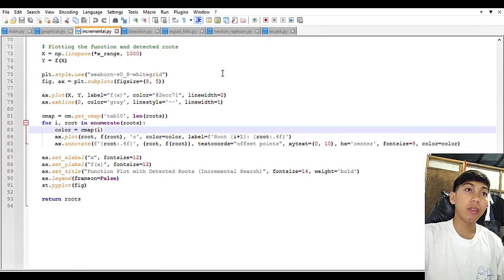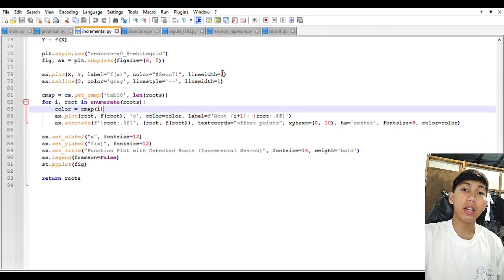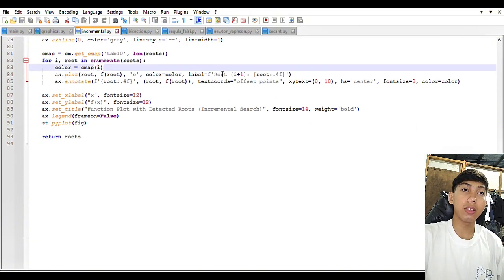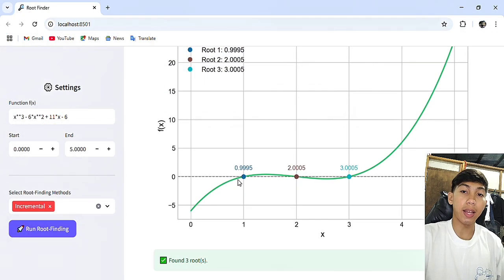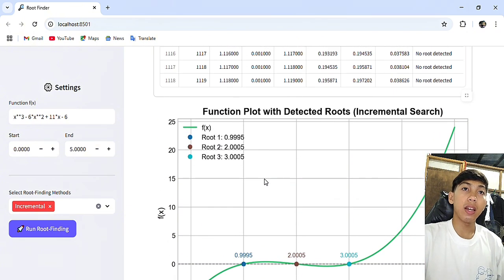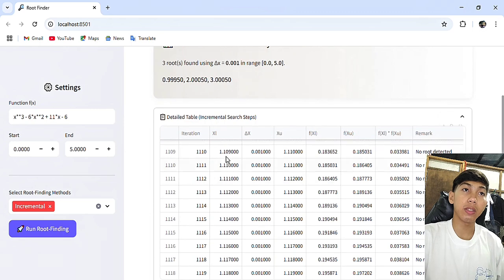Graph plot section. Finally, we visualize the function using matplotlib. The function is drawn in green. A dashed line shows the x-axis. Detected roots are marked as colored points with their coordinates labeled. At the end, the function returns the roots so they can be used elsewhere in the app. This method is simple yet effective for scanning wide intervals, and the combination of table and plot provides both numeric and visual insight into how roots are found.